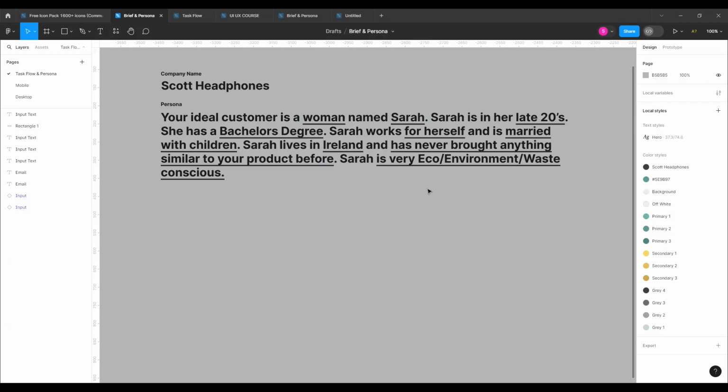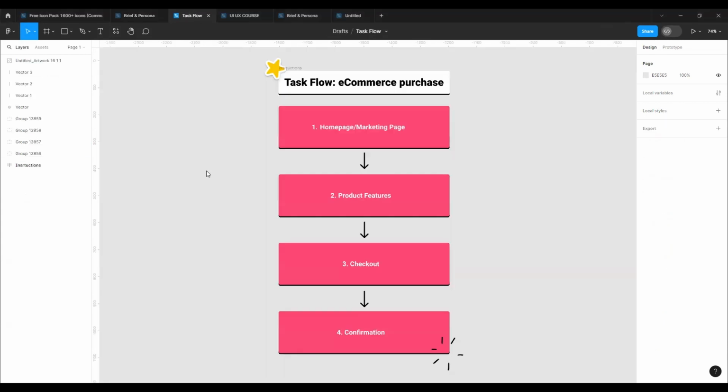So we will work on a mobile application that can meet her demand, so that she wants to buy our product. Let's go to the task flow. What will be our task? For example, we are selling our product. For any mobile application, first of all, we need a home page or marketing page. Then we will have a product feature page, and then we will have a checkout page, and in the last we have a confirmation page. So this will be our task flow.